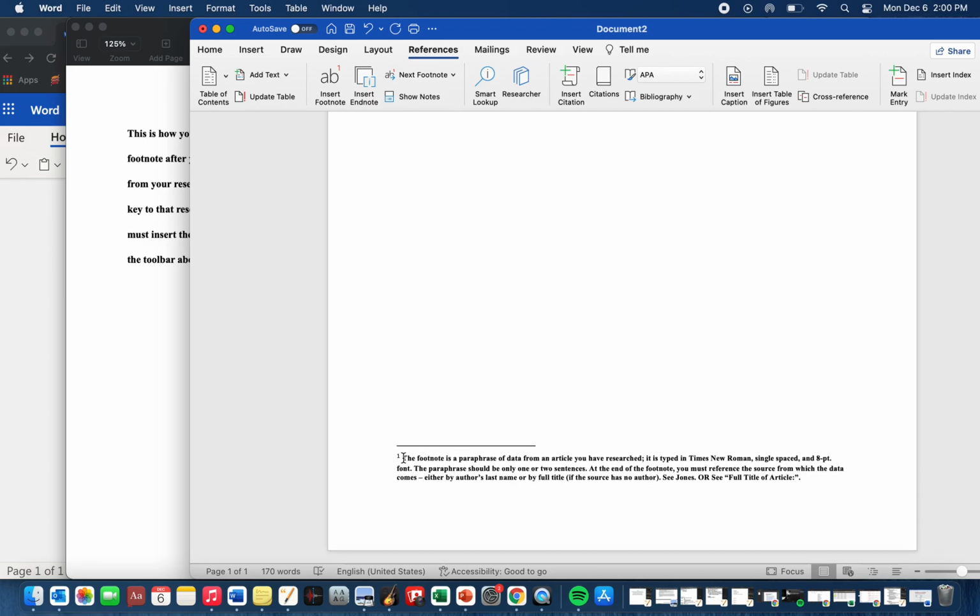After that raised number, to the right of the raised number, you paraphrase the data. So paraphrase the data from your research. We're talking about 1 or 2 sentences. The footnote has to be in Times New Roman 8-point font, single spaced. And at the end of that paraphrase, you reference the source.